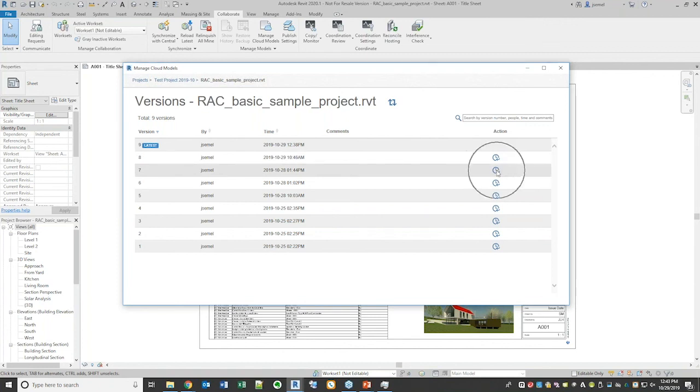Just keep in mind, if you roll back, you're going to delete all the newer versions, and you're going to orphan anybody who is in these versions. So if I go back to the version from 10:03 a.m., it's going to delete 6, 7, 8, 9, and it's going to block anybody who's currently working in 9.